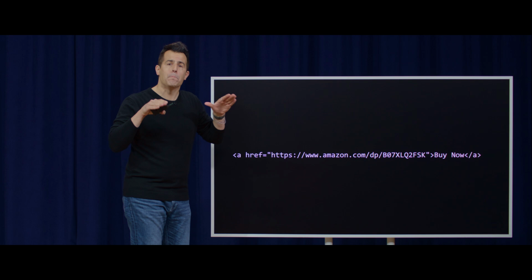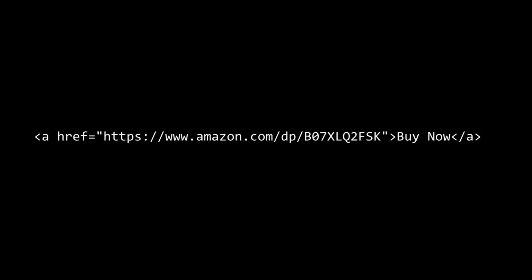So what does that mean? Well, consider, for instance, this sample link in HTML. Here's my anchor tag beginning. Here's my anchor tag ending. Notice here is the text "buy now."